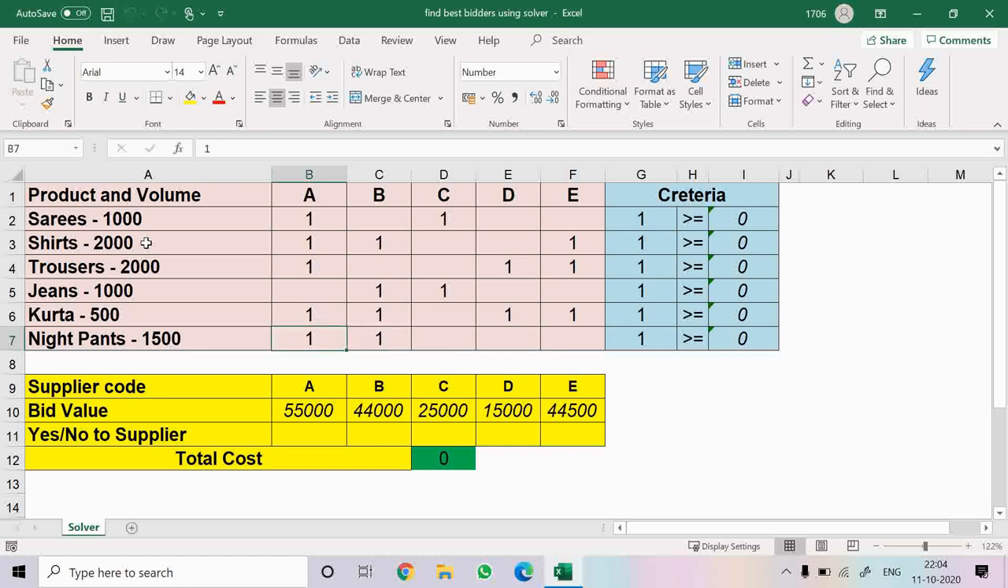If you look at their bid value, supplier A is bidding a value of 55,000, and supplier B 44,000. Because the products that they are supplying are different, the value is obviously different. It may be the same also, because the suppliers don't know what value the others are bidding. Supplier C 25,000, supplier D 15,000, supplier E 44,500. So they have given multiple selections of products which they want to supply.